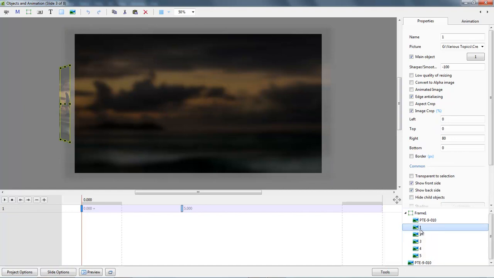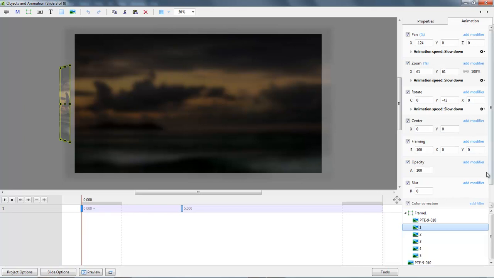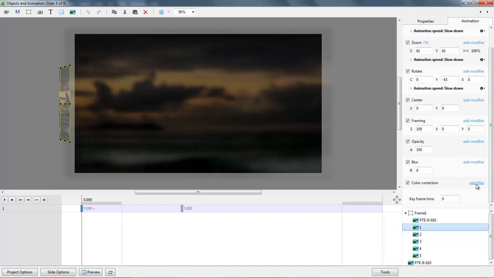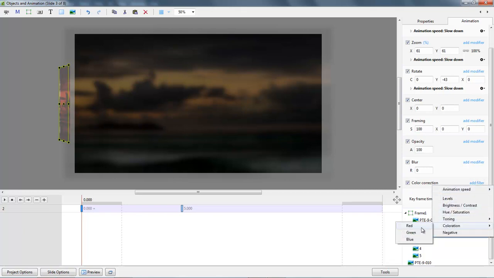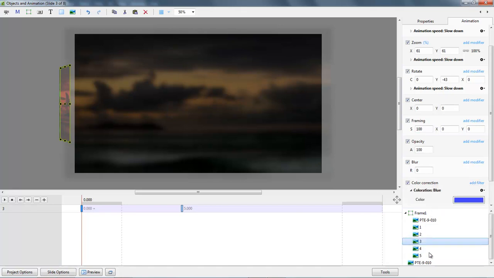The first thing is we could, at the first keyframe here, we could change all of the colors of the images like I did in my demo. And to do that, I used the color correction. So I added a filter, I used coloration, I chose red for the first one. With the second one, I chose green and blue. But as you can see, we've run out of colors.